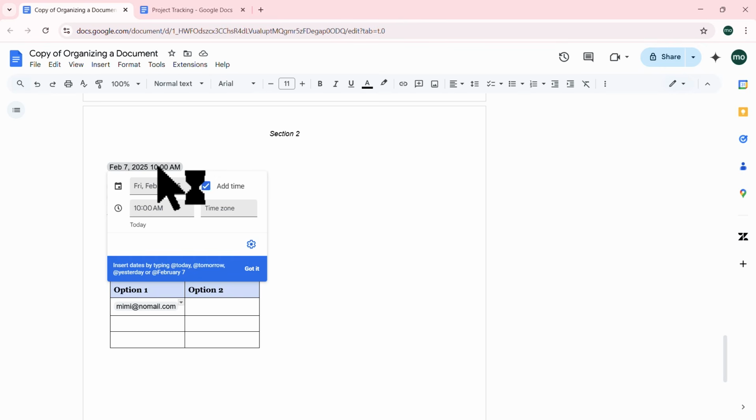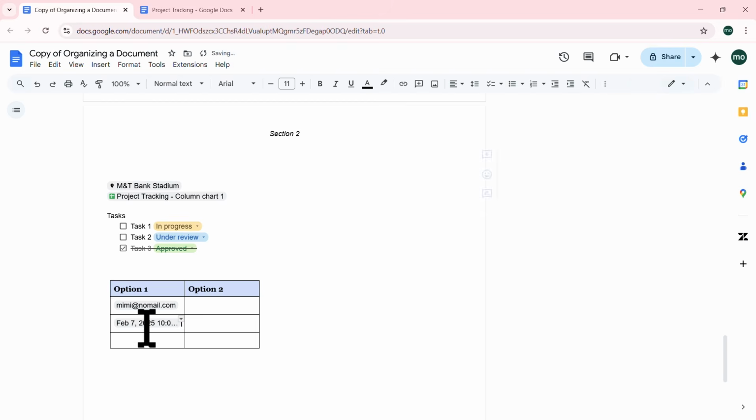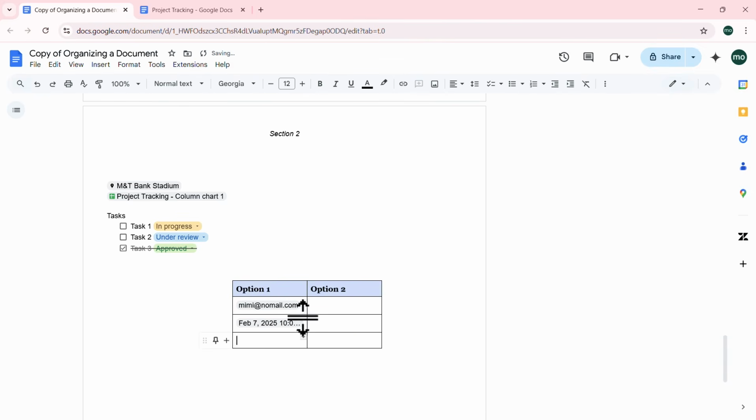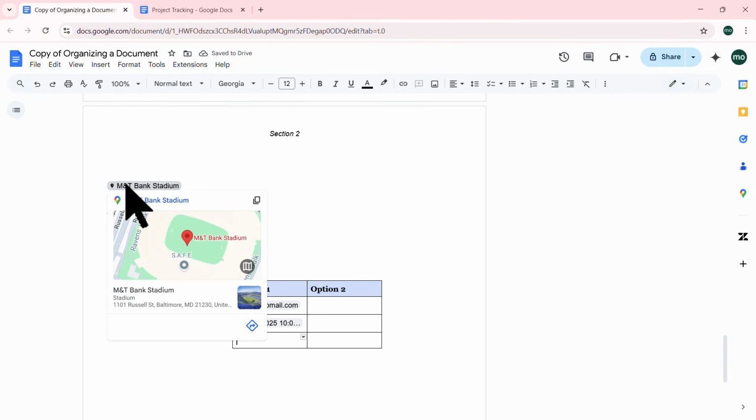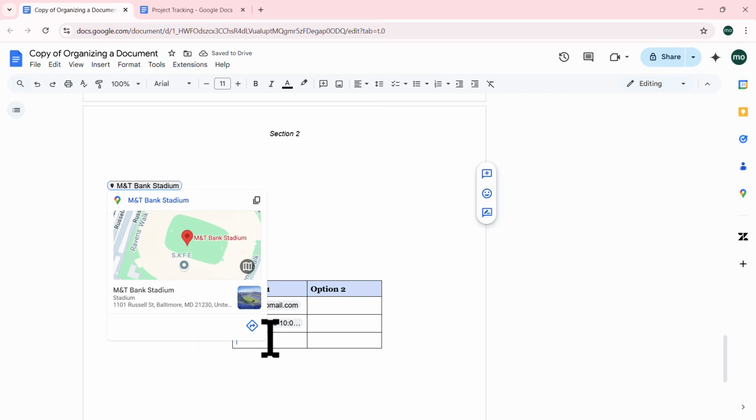And let's see, I want the date. So I'll go ahead and drag the date in here. And then our first option is M&T Bank Stadium. I'm going to move this over to the right a little bit. So I'll just click here and I'll grab the move table just to move it over because that map is going to block everything here. So I'll go ahead and drag the place in here.